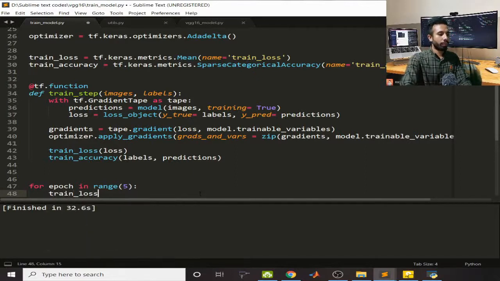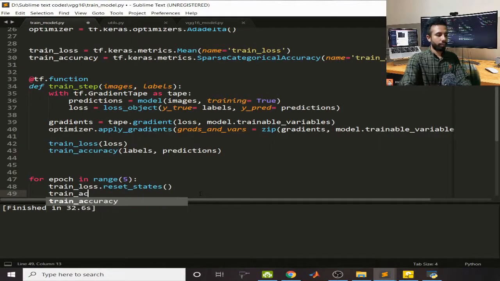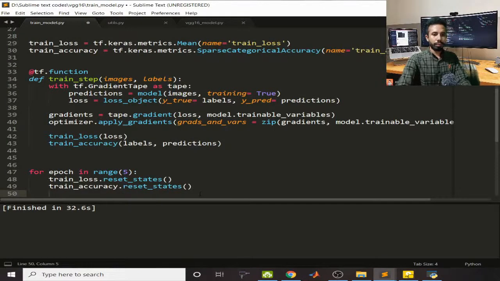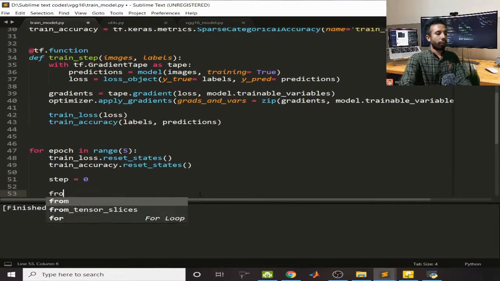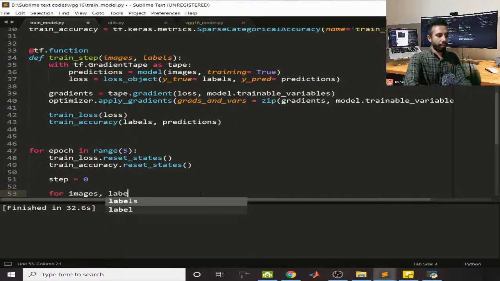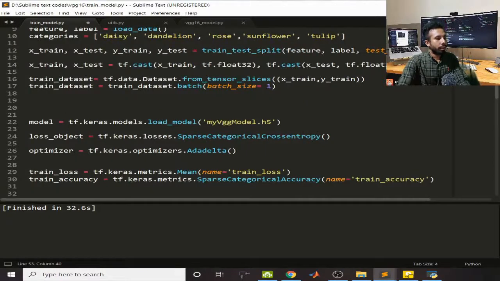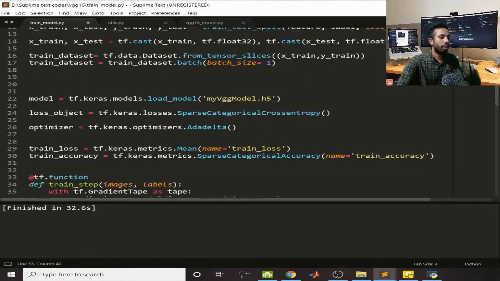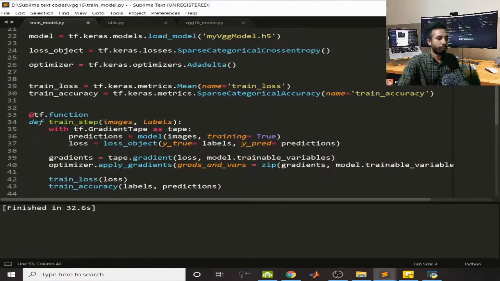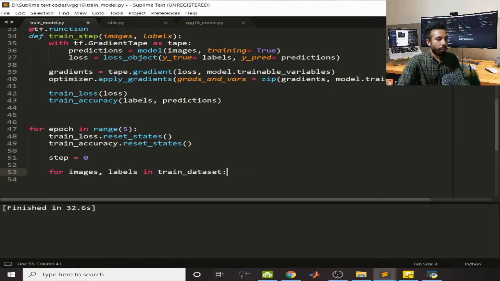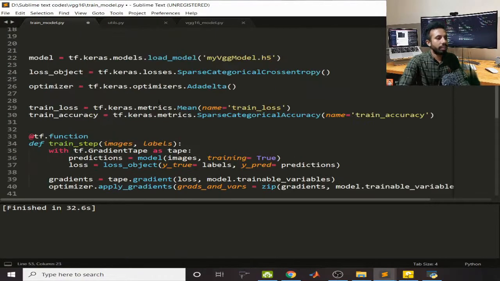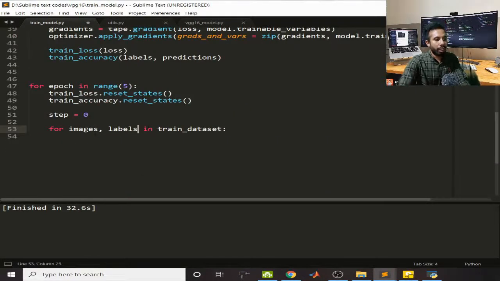So train loss dot reset_states. I'm going to reset train loss in each of the epoch. So reset_states, and train accuracy.reset_states, and step equal to 0 out there. For images and labels in each of the batch, so train dataset. So this is the dataset which I have created and made batchable. So if you give batch size equal to 10, for each of the loop here I'll get 10 images and 10 labels. Since I have given batch size equal to 1, so I'll get 1 image and 1 label.